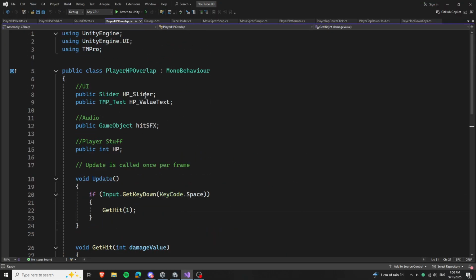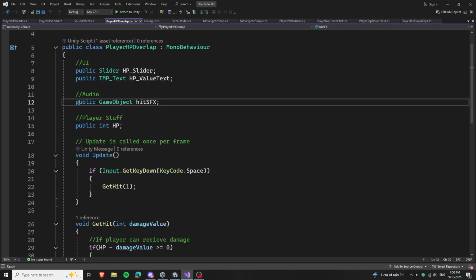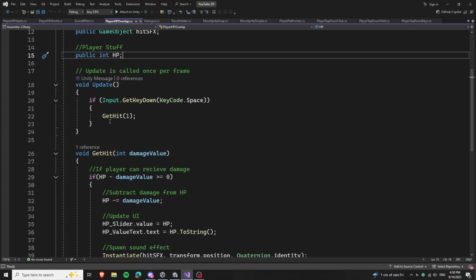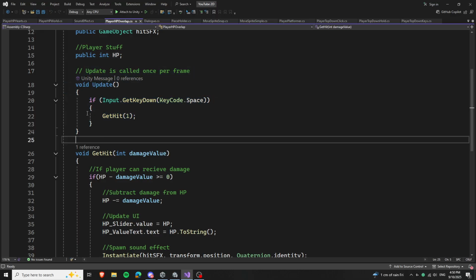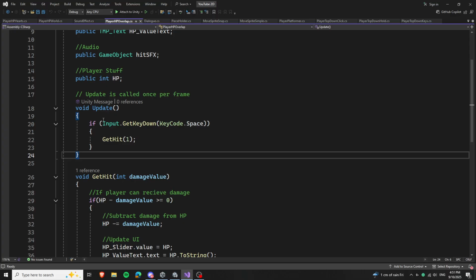And so we need a couple of things. We need the UI elements that we want to update. So we want the slider, and then the text that displays the number, so the HP number. And then we have a game object here. This is the sound effect that we spawn when we get hit. Then this is the HP of the player, because this script is on top of the player. You can ignore the update. Here we get hit in the update when we press the spacebar.